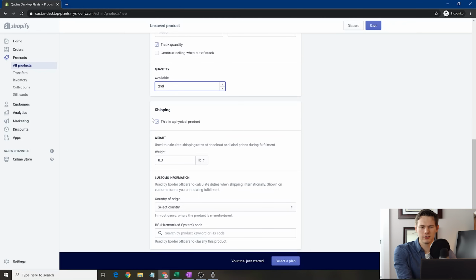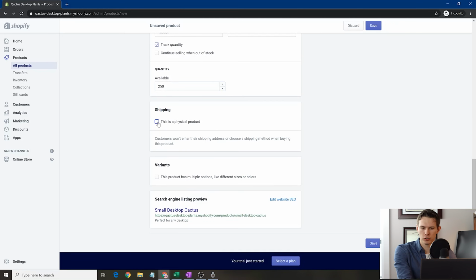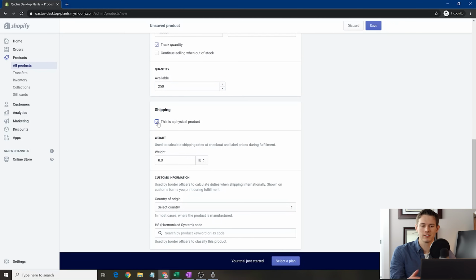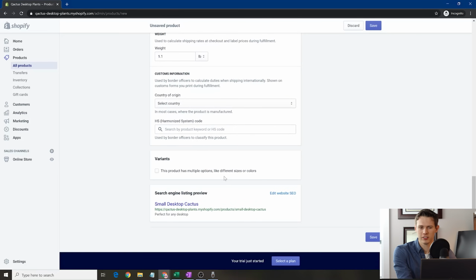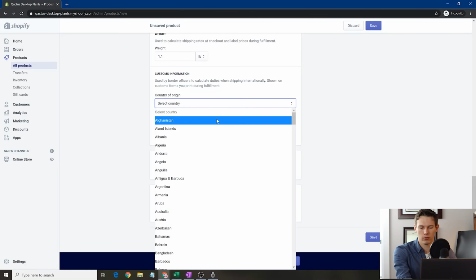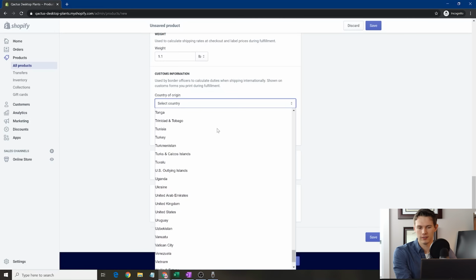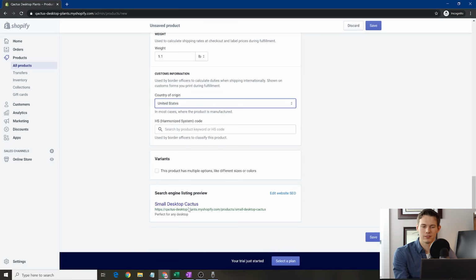And then you can also say this is a physical product, or you can have a digital product, of course, then it won't have a shipping address. But assuming it is a physical product, then we're going to go down, and this is for shipping purposes, estimate the weight. So say like 1.1 pounds. You can change the units if you need to there. And then going down here, you have some customs information. So your country of origin. So let's go find the United States. I'm from the United States.